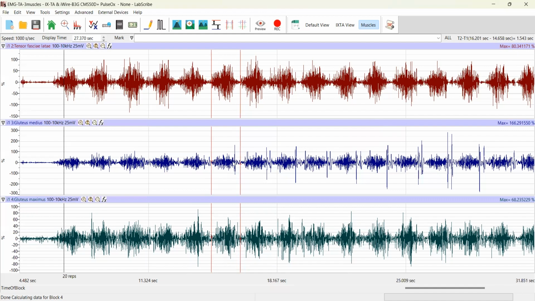And my gluteus medius is 166%. So they're working that gluteus medius. And the gluteus max is about 68. And you can change that just by looking at individual contractions by moving your cursors. And that is how you normalize EMG activity to MVC.